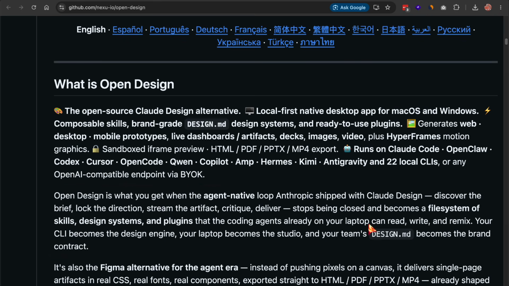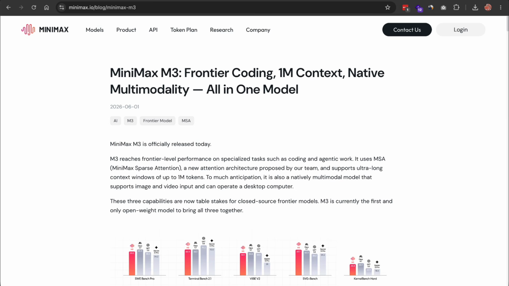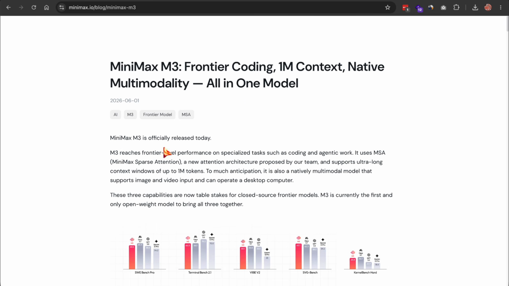Since you can plug in almost any model, the interesting question is which one to use, and today I'm going with Minimax M3 for free. It's a strong fit for this kind of work, and once you see how it holds a layout together across a long page. Minimax M3 came out in June, and the specs are amazing.